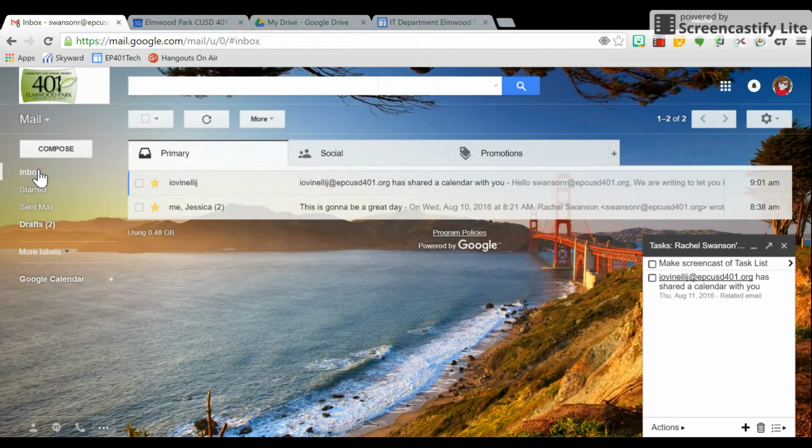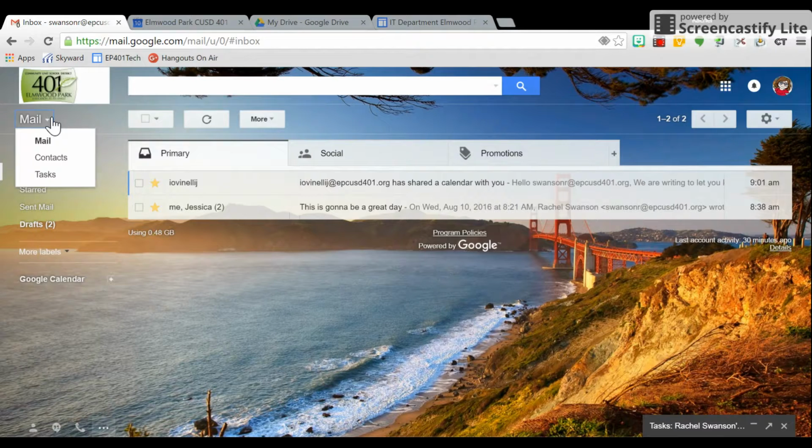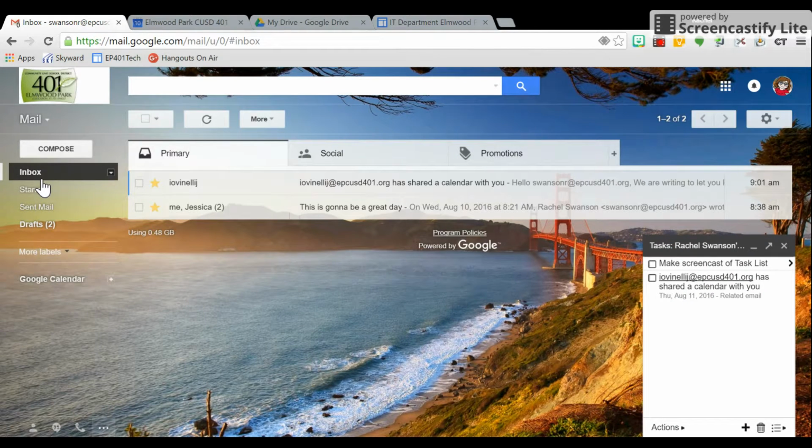I'm in my inbox right now, and you'll see over here in the corner it says Mail, but there's a drop down caret here, and you can change that to see tasks. I had my task list up already, but if I didn't, I can go to tasks and it will pop up my tasks list. And I see that all of these list items that I made in Calendar are already on my task list in my Gmail.